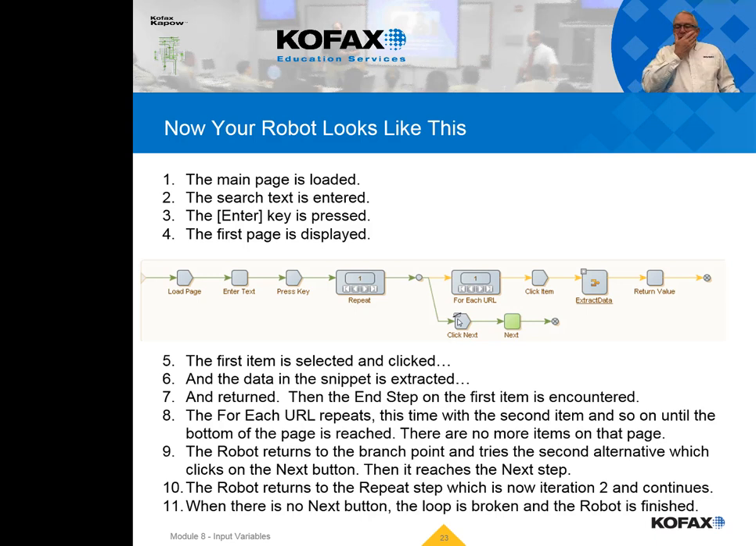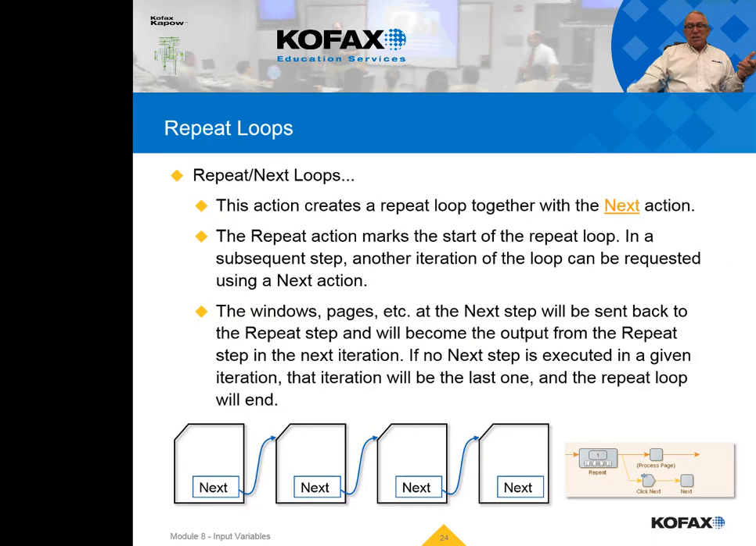Now what happens though if there is no matching term? Well, right now what would happen is you would get an error on this for each URL step that says no tag was found. Can't find anything. And the robot basically crashes. So what I want to do is make that a little more graceful, and if a search term is entered for which there's no match, I want the robot just to return, log an error message that says that there was no matching value, and exit the robot gracefully. Okay, so we're going to take a look at that next.